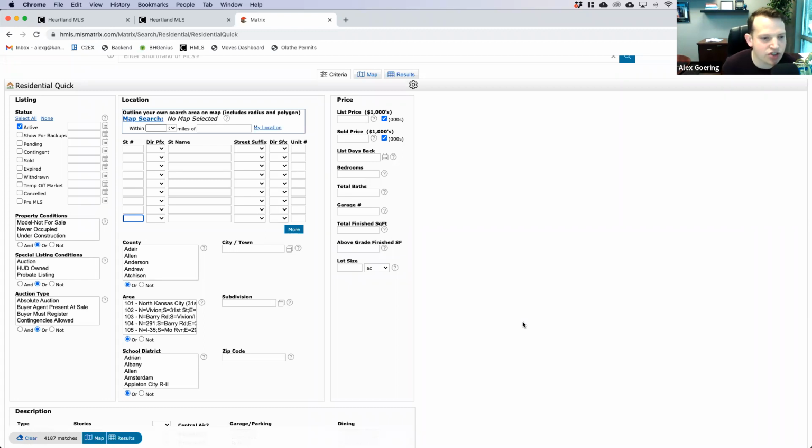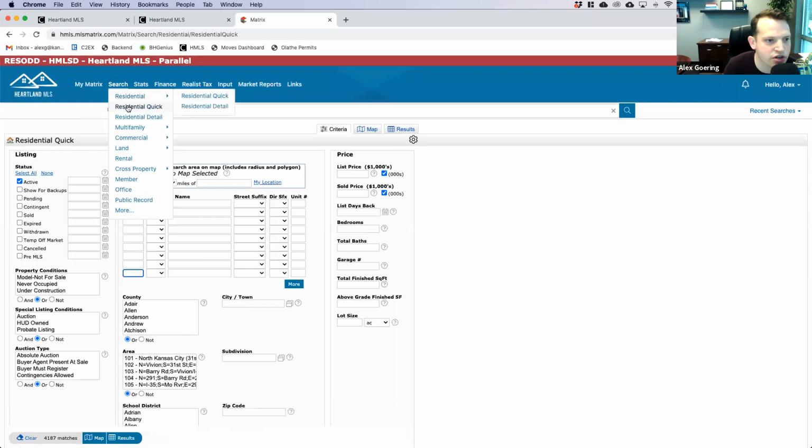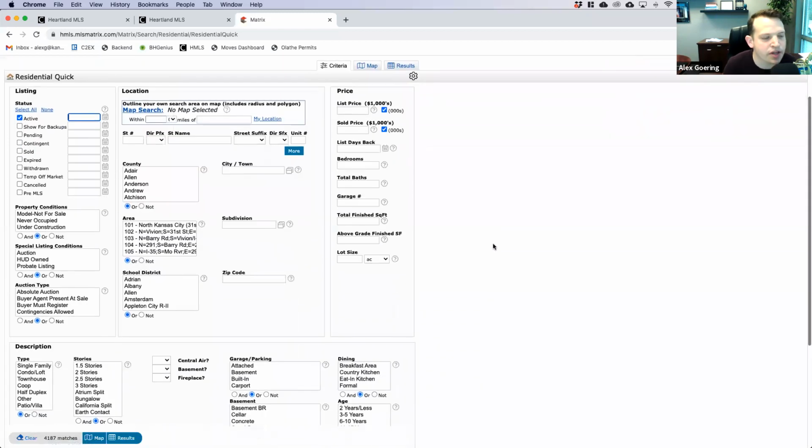All right, so you'll see that this obviously looks pretty different. I'm going to reset my search so that I don't have all of those there. Okay. So you'll see that all of this really looks pretty different, doesn't it? A lot of differences here.